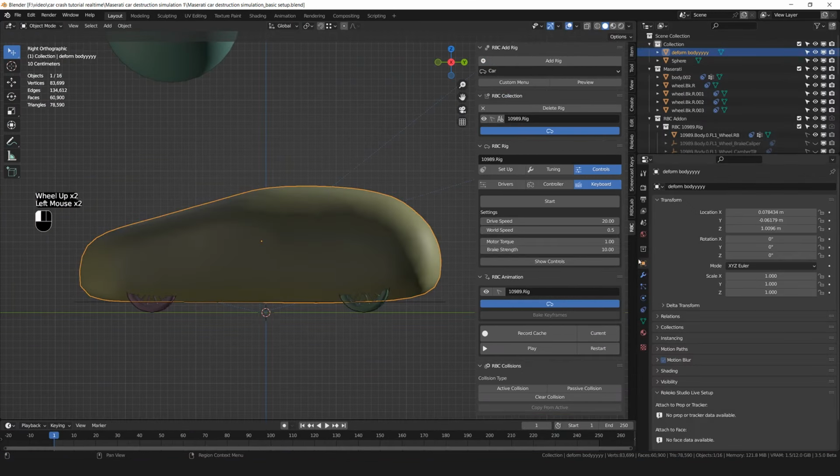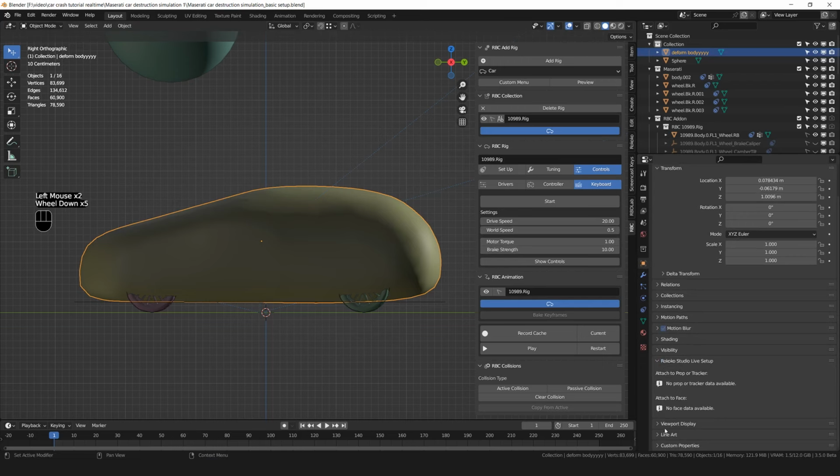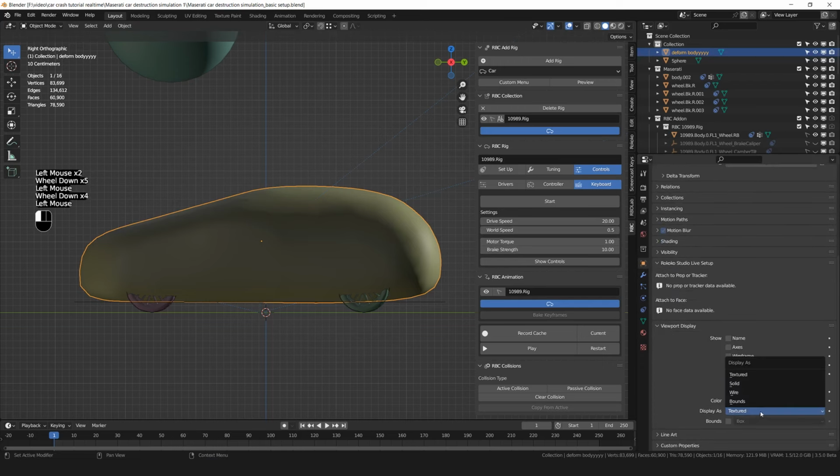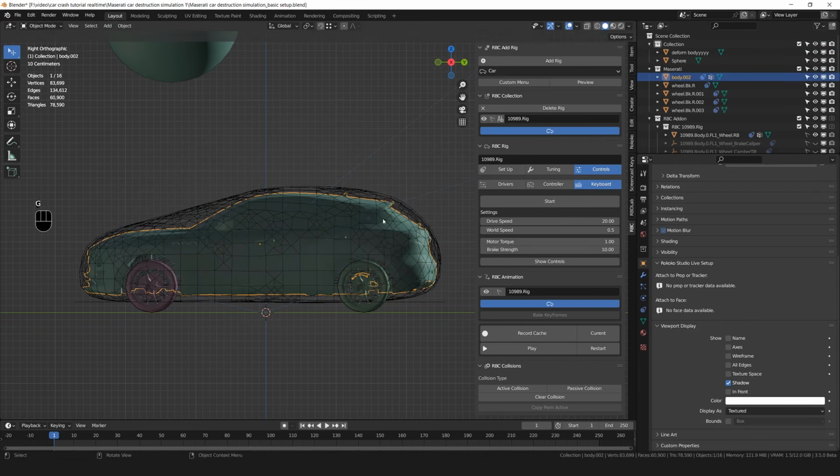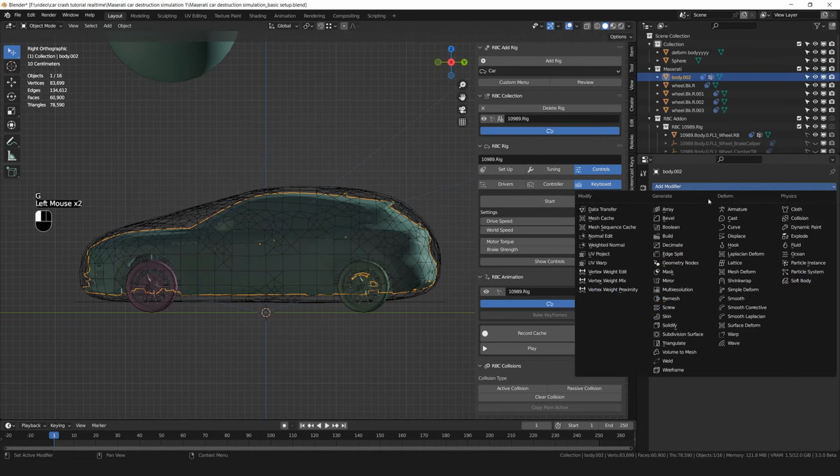I'm gonna go under object properties all the way down under viewport display. Display as, I'm gonna choose wire. I'm gonna select the car model, that is this one here. I'm gonna go in the modifiers and give a mesh deform modifier, this one here.